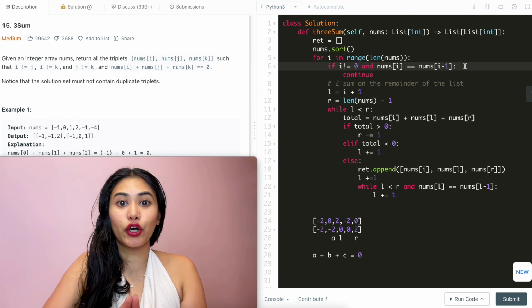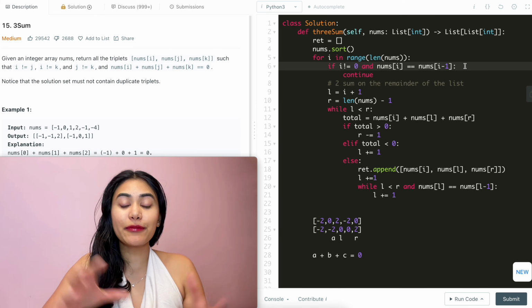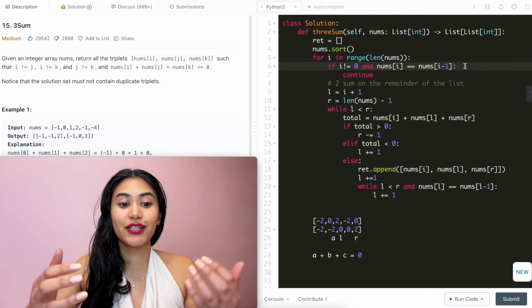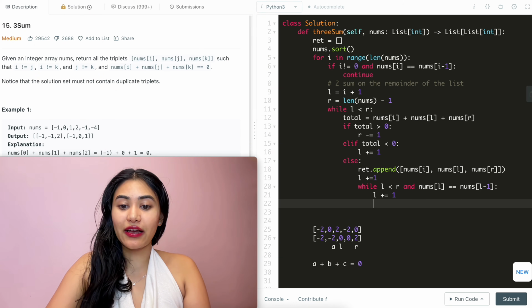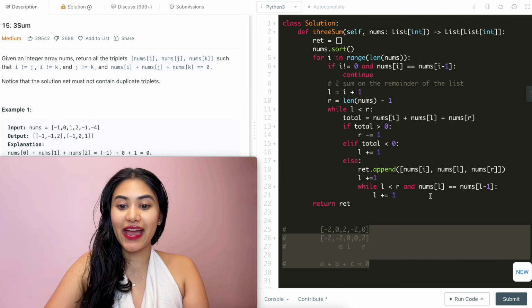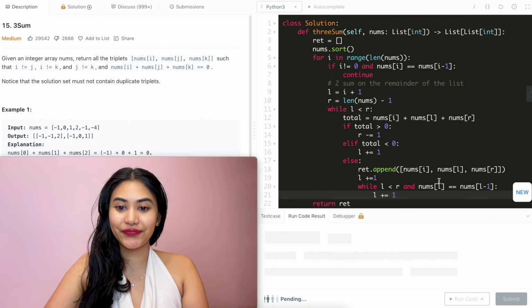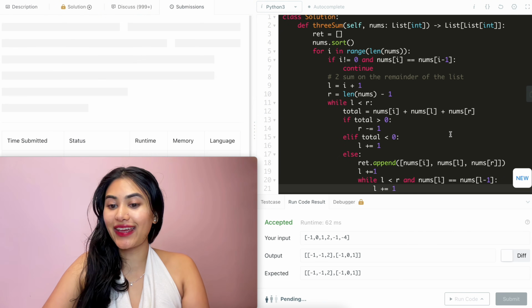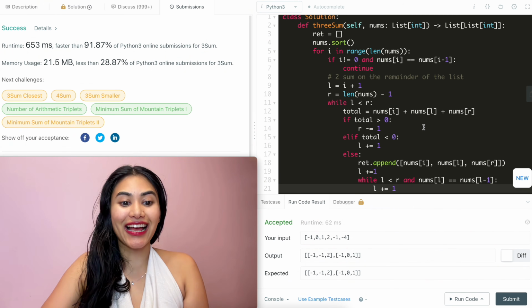So now we've taken care of all the duplicates we will see, and we formed all the triplets that sum up to 0. All that's left is to return our list. So return our list, and we can go ahead and run this code. It's accepted, and we can go ahead and submit. And it is accepted as well.